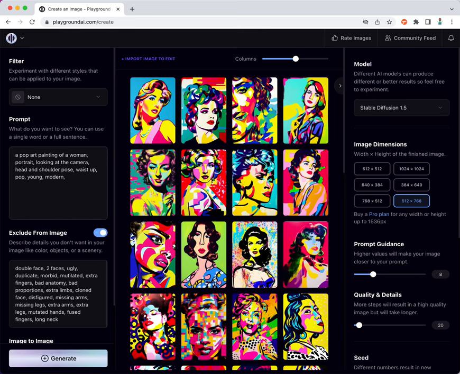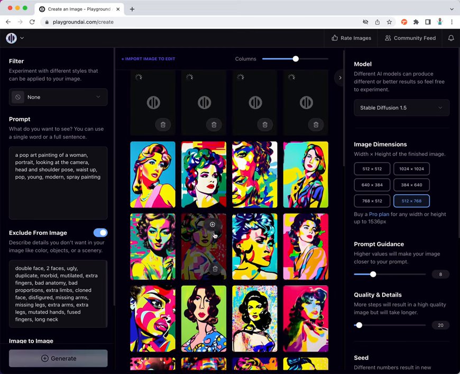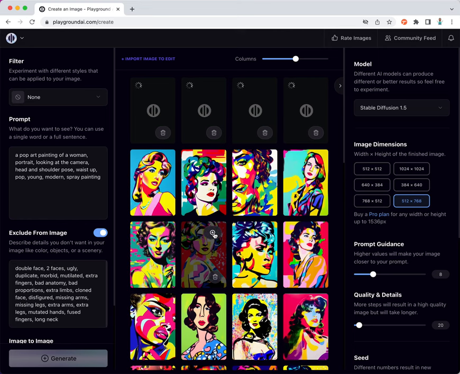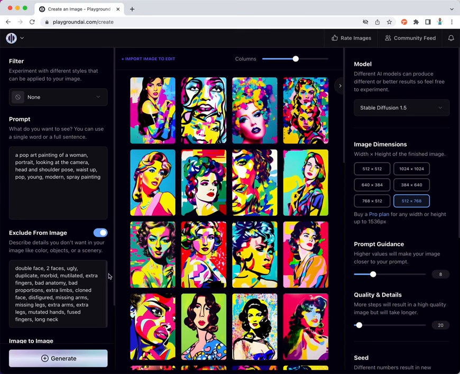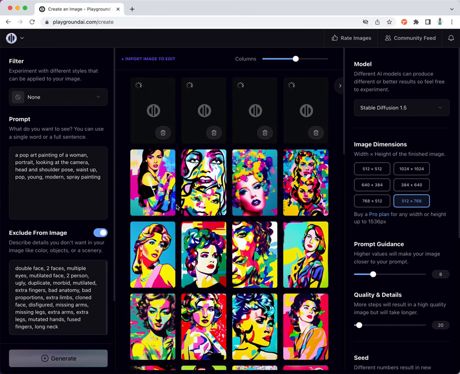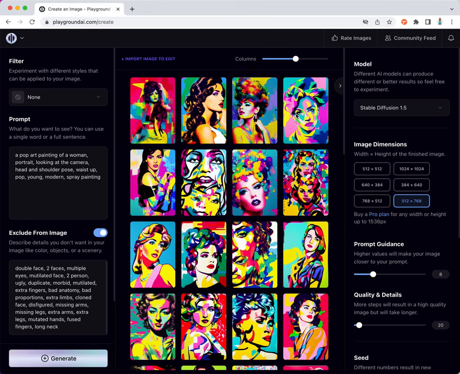So we have already had pop art. Now let's add, say, spray painting, and let's see how it impacts our style. It's generating double faces, so we add to the negative prompt: double face, two faces, multiple eyes, mutilated face, two person. Nice, nice. Now this is giving us a little more of the photo of a single woman with better anatomy.